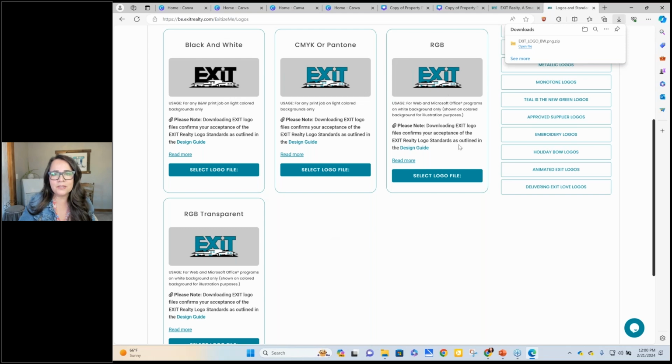I'm going to choose this RGB file. And then I'm also going to use the Delivering Exit Love logos. We have that. Actually, we have a template already, but I won't re-download this one. But we have lots of beautiful logos that you can use. But the best one that you should be using is your office logo. I think you would agree with that as well.